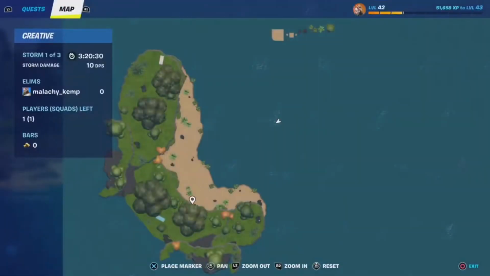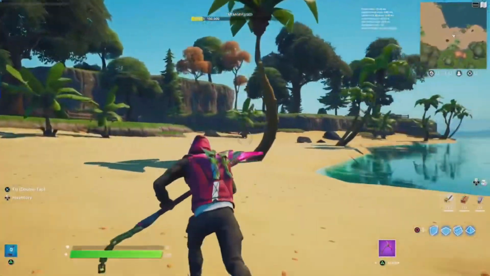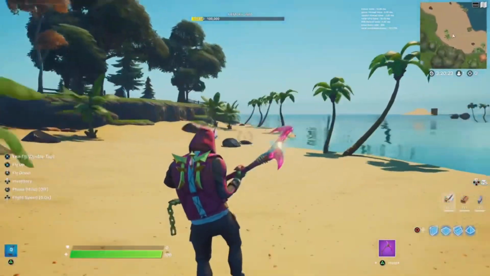And here is how our beach is coming along. It really does start to build up and look really nice. It's a cool tropical vibe, with plenty of matte resources.